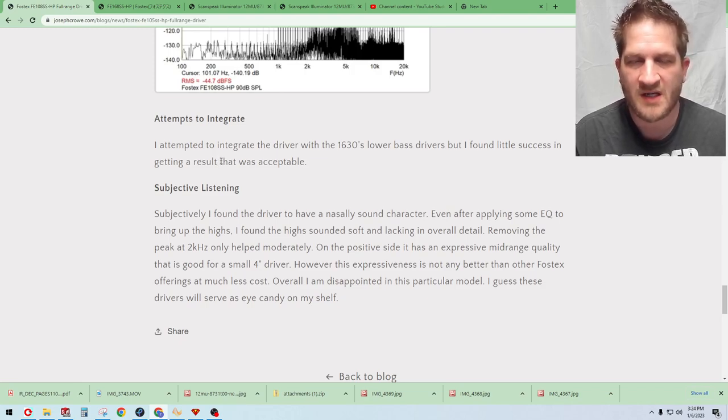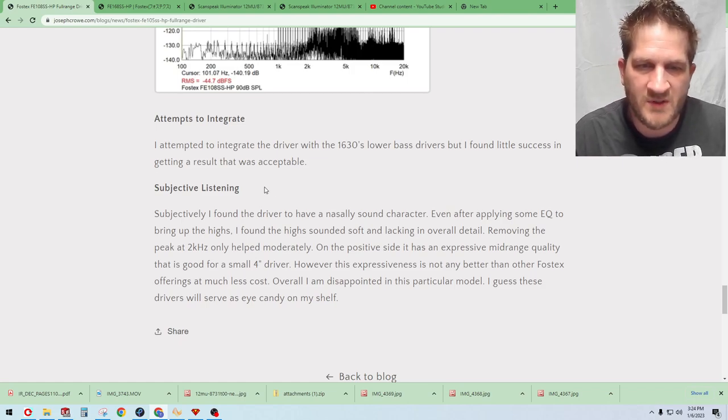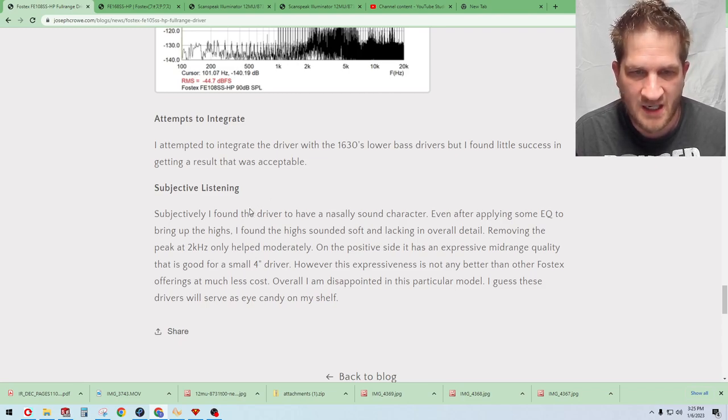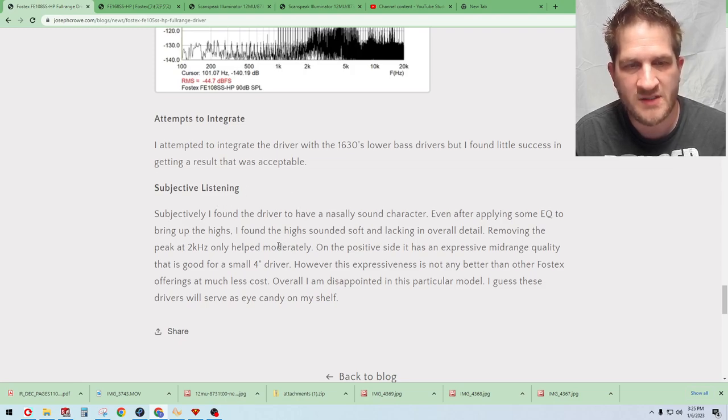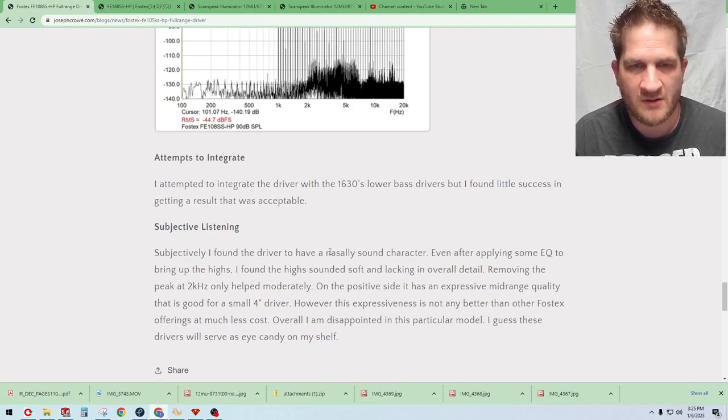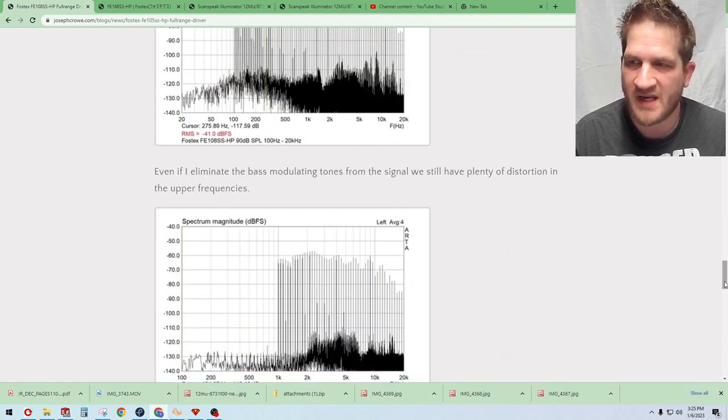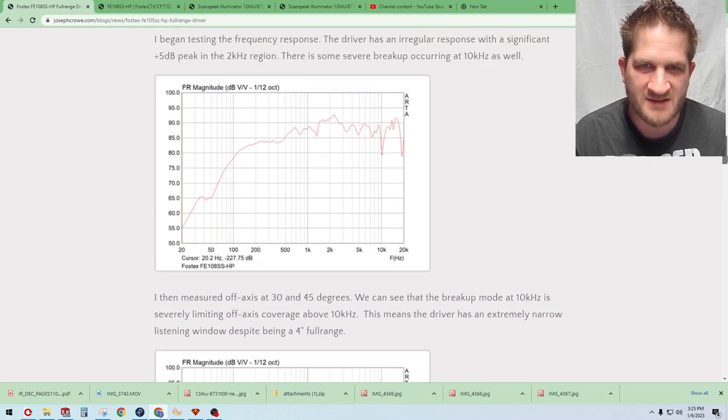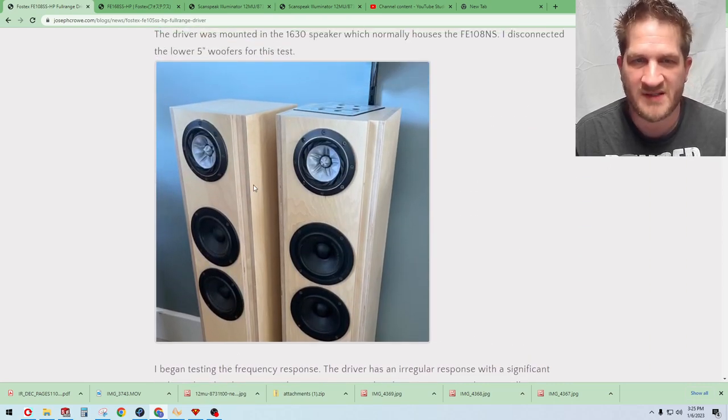I found the driver had a slight nasally sound character. I tried pretty extensively to wrestle with it and try to get a good sound from it, and I just wasn't very successful. So overall I was disappointed with the sound. I don't know if this driver is so niche that I'm doing it wrong, or if it's in the wrong cabinet, or if it needs an entirely different application. I tried it with a variety of amplification, and it just wasn't something that I was able to have any success with.